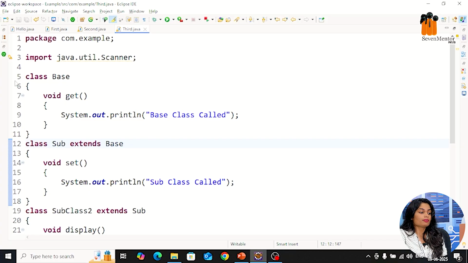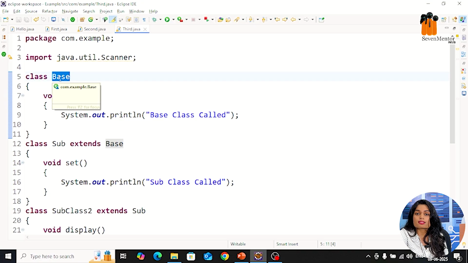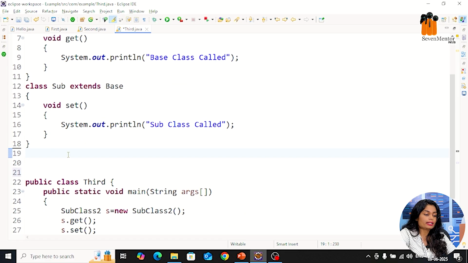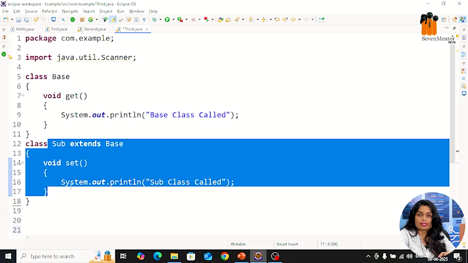Now, similarly, we have another inheritance, that is called hierarchical inheritance. Hierarchical inheritance means what? One base class is going to be extended into multiple subclasses. That is called hierarchical inheritance. Means this base class is going to be extended in multiple subclasses. So how can you do it? Up to this it will be the same, like this base class is extended into the subclass. This part will be the same.